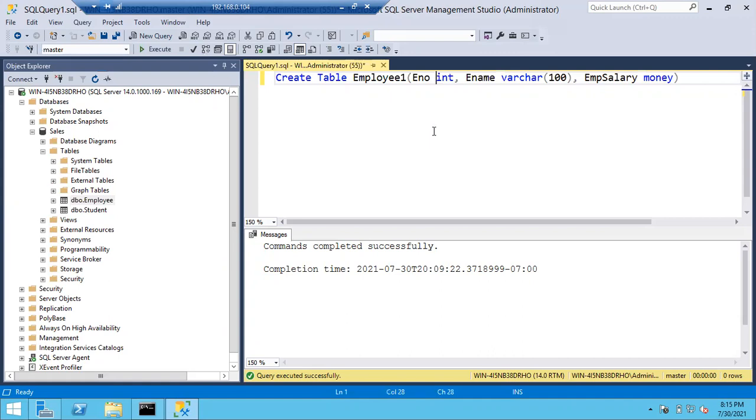Okay, so again you have to remember one thing, guys. Here I have created three tables: one is the student table using the GUI option, the second one is the employee table using the query method, and one more table I have created, employee one. But why can I see only the employee and student tables here? You have to remember a very important thing.